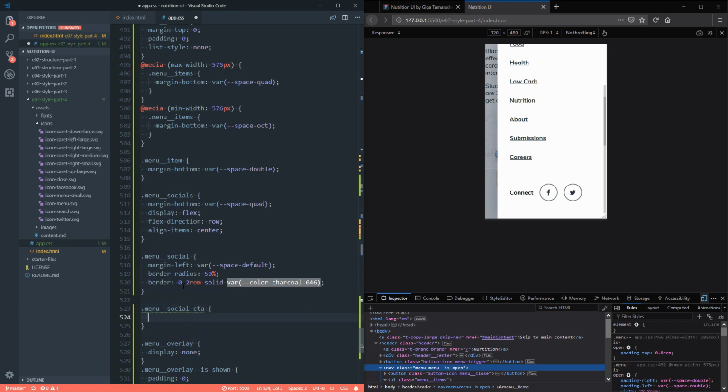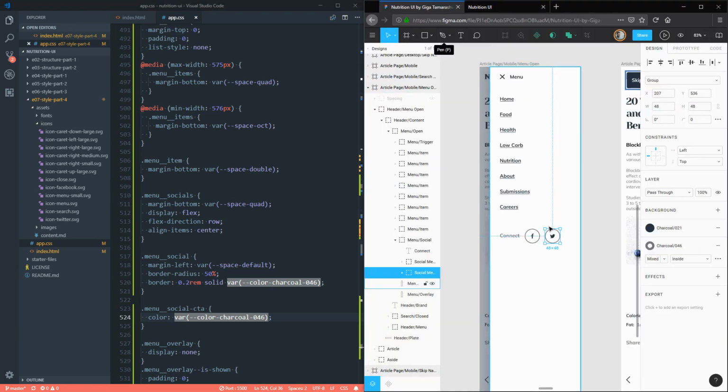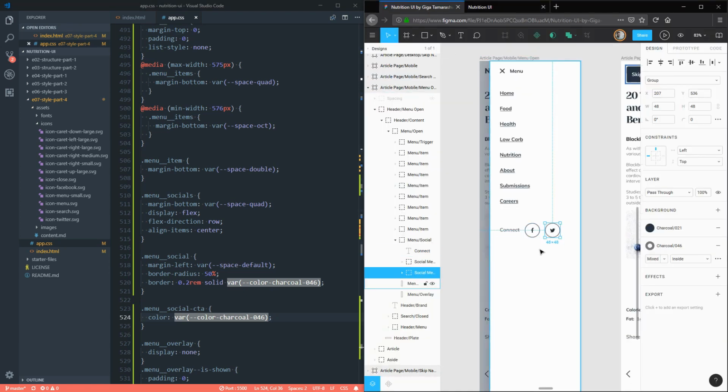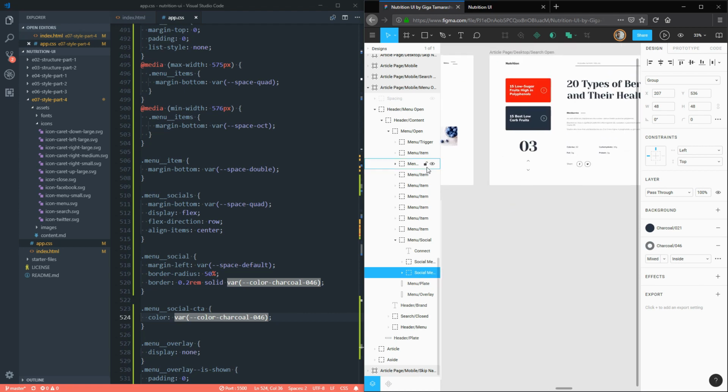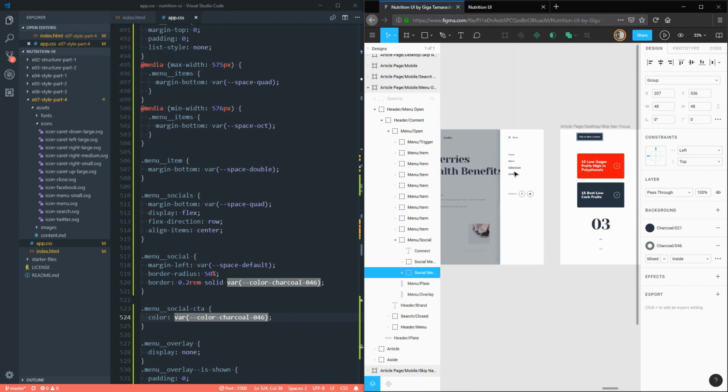So menu social CTA. I think all we need to do is set the color to be that lighter gray. Give that a save. I think we're good to go. Let's just do another spot check here. It's looking good in terms of the mobile menu. Take a look over at our desktop menu.